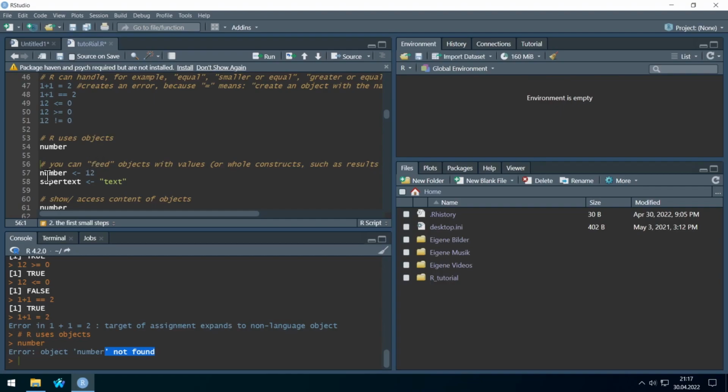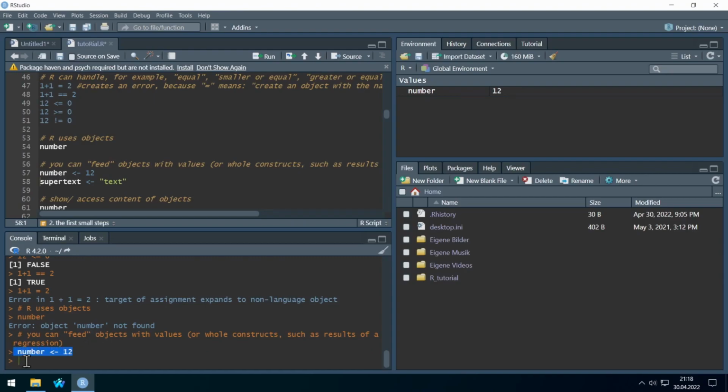One easy way is to just give an object a value. So let's create an object which is called number, and we give it the value 12 by using this sign. It's just a smaller sign and a minus sign together, and it forms basically a small arrow. We could also use an equal sign. However, this is not very common, at least in the R community. So let's run this. And you see that R didn't return anything, but we see on the right side here in the environment, we have a new object and it has the value 12.